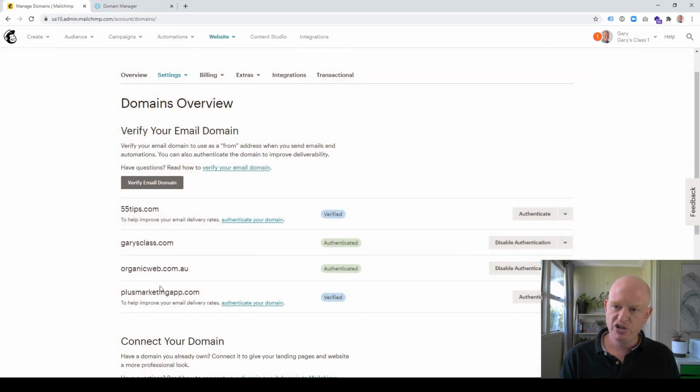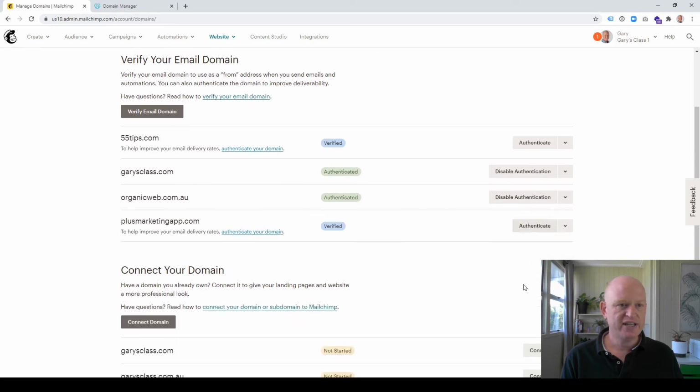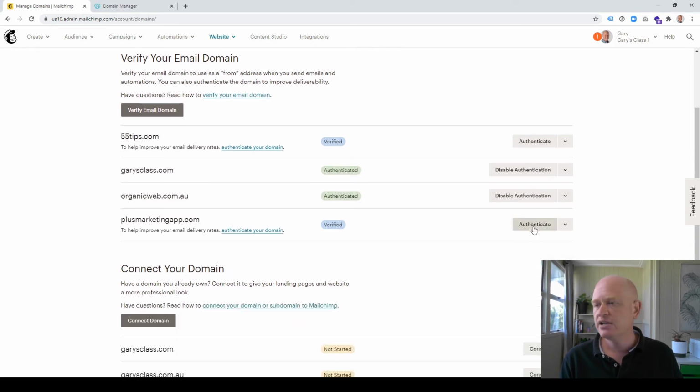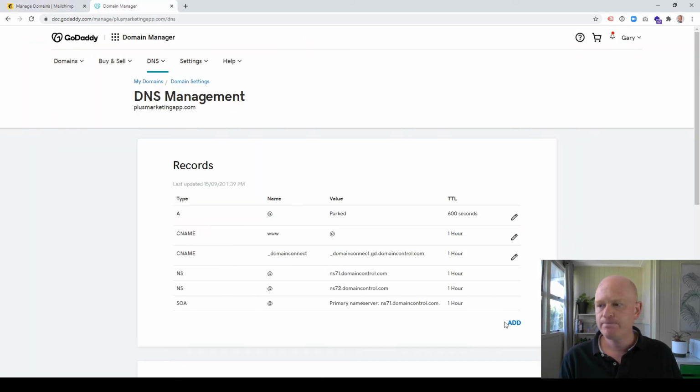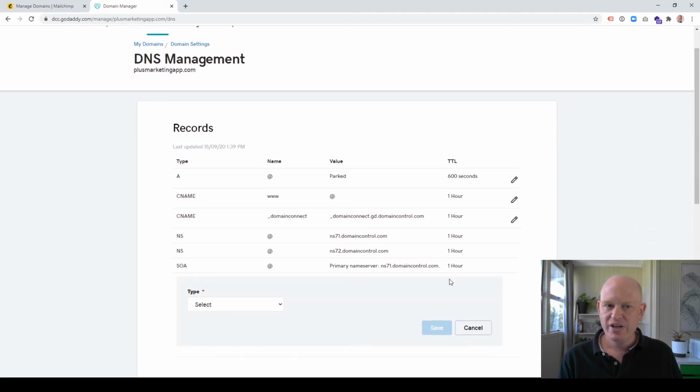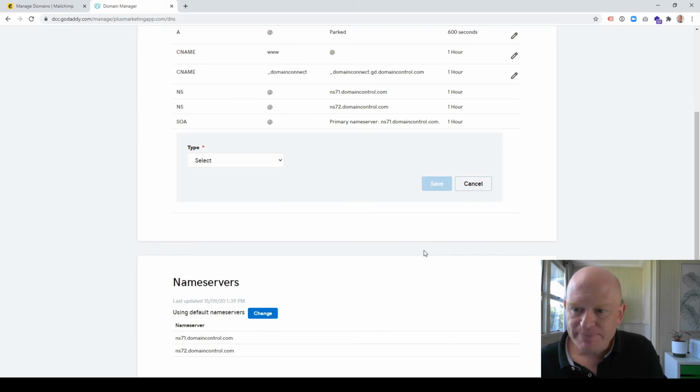Okay, so what we need to do here. Again, against the domain name, in this case, plusmarketingapp.com, I'm going to click authenticate. Let me just scroll the screen slightly. Click authenticate and Mailchimp gives us instructions. So it says create a CNAME record for that. So I will just copy that first bit. I just need the first bit, k2._domainkey. I'm just going to copy that, come into GoDaddy, and where I can add records or in my DNS, I'll click add. And let me just scroll up the screen slightly here.